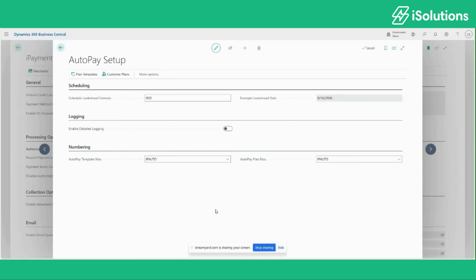The AutoPay template numbers. So just like when you set up our iPayment system and use the numbering series there for iPay, we like to set up templates for AutoPay for the templates as well as the plans once you schedule them with the customers. In this example, we just have two. Each of them are called iPay Auto.